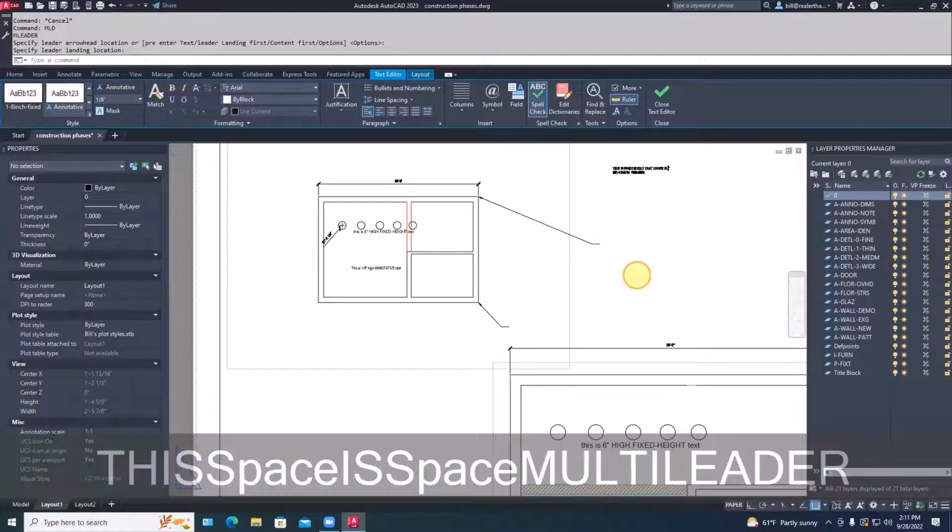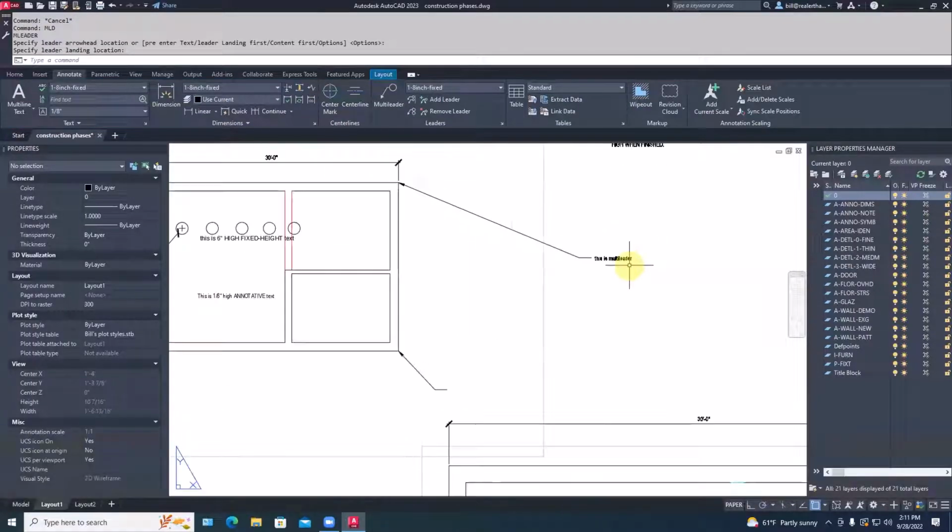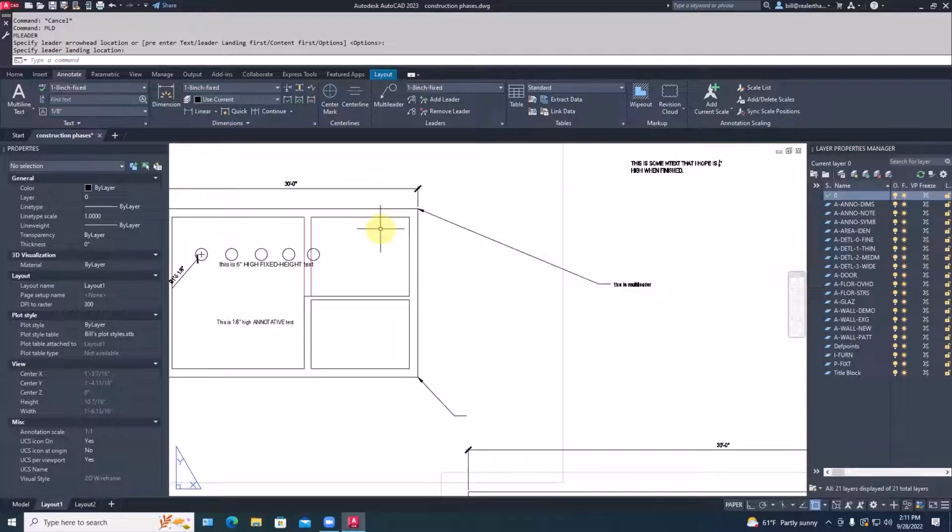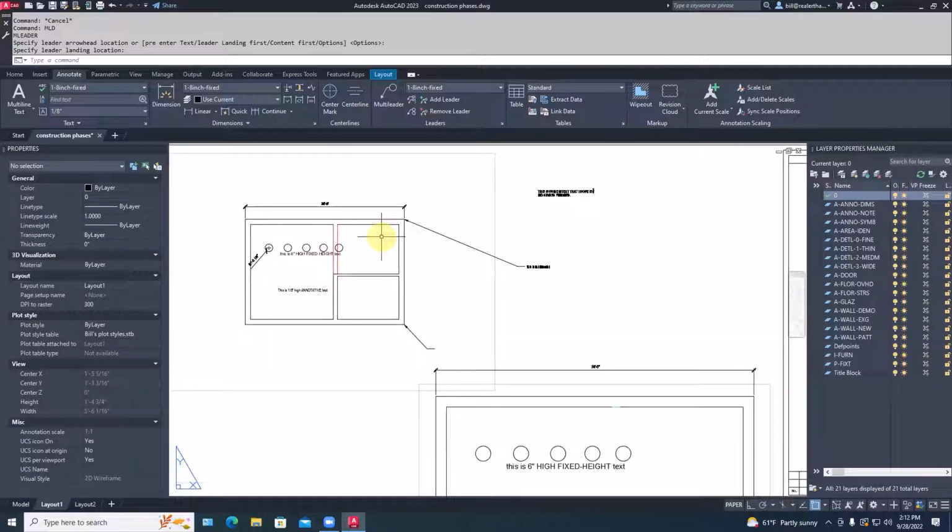Oh, click out. There you go. And we see that's the same height. So now we have everything, all the annotation in the drawing stemming from the same single text style. So now you can create single line text, multi-line text, multi-leaders, and dimensions, and they'll all be beautifully consistent from one page to another and even one project to another.